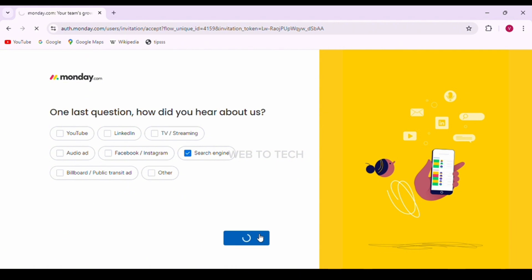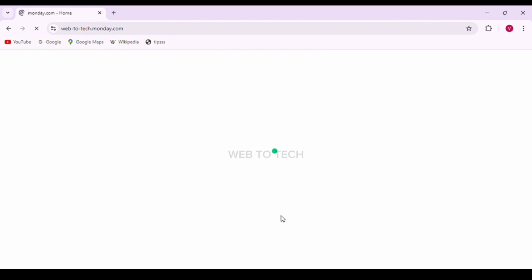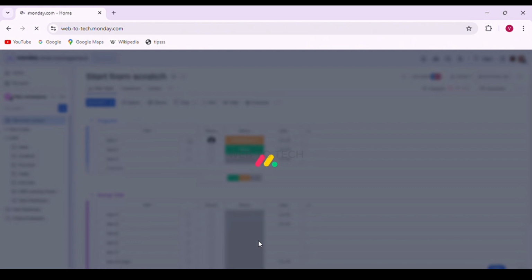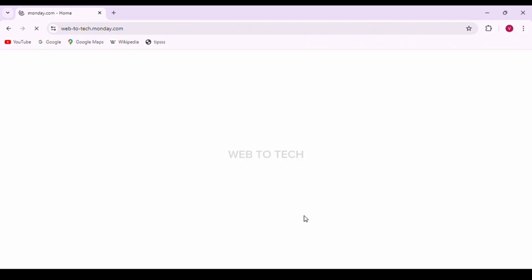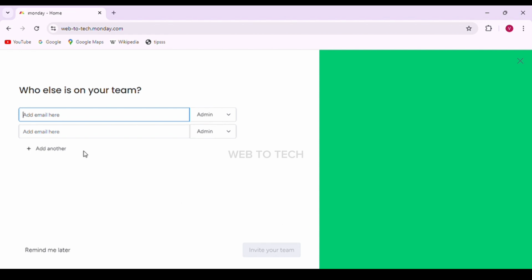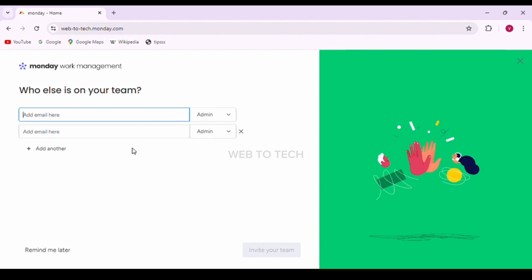Now we are almost there in creating our account on monday.com. So let's wait for a while. Now monday.com has a feature in here where you can collaborate with your teammates. So if you want to add your teammates, you can add them from this page. To add them, you'll just have to write down their emails in here, and then you can choose if they're an admin or a member. As of now, I'm not going to do this, so I will click on remind me later.